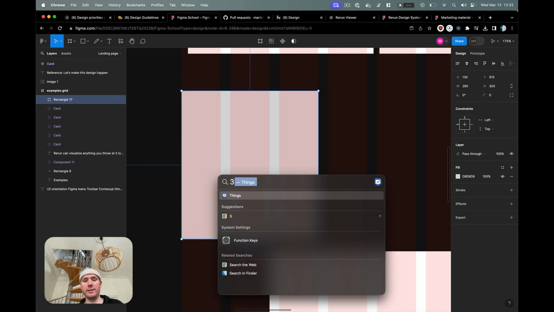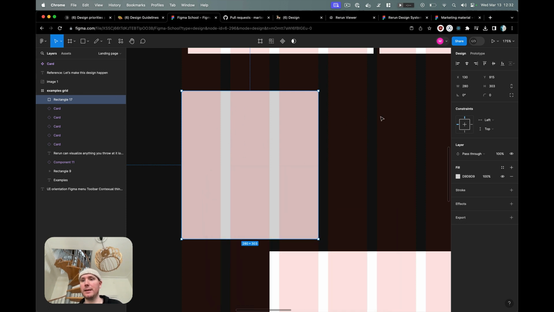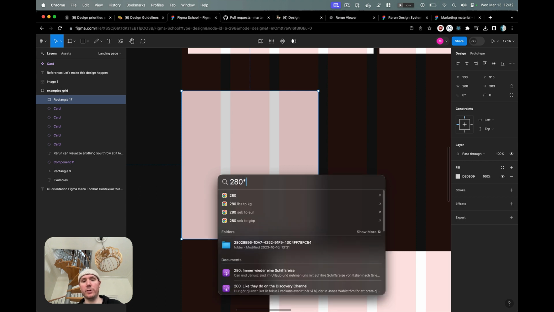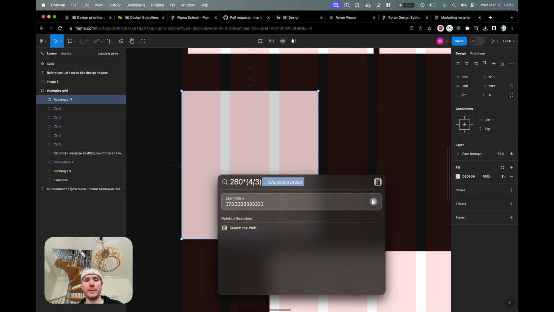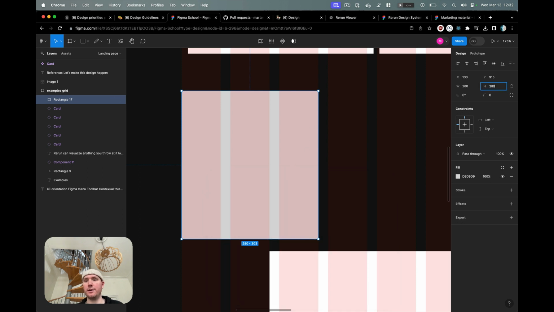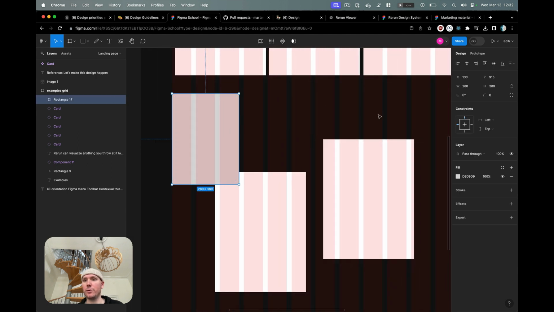Alrighty, so we have 3 times 80 plus 2 gutters, 2 times 20, so 280 in total. And 280 is the width. We want a nice aspect ratio, so times 3, 373. So let's call that 380 for the sake of beauty. I like those rounded numbers. So we actually want these cards to be 280 times 380.